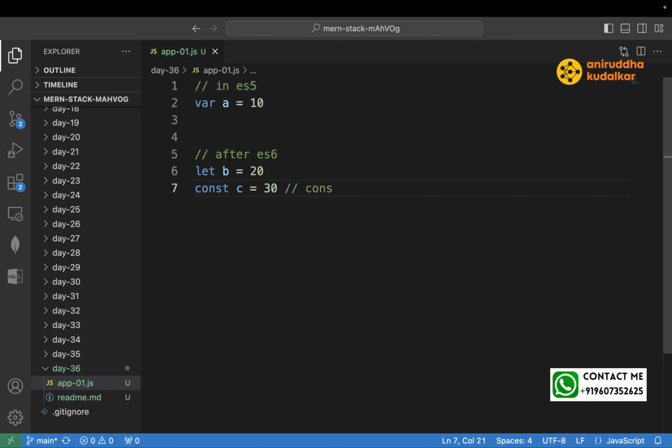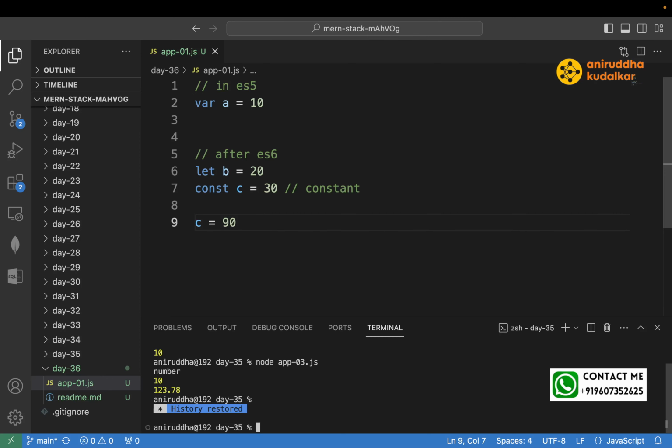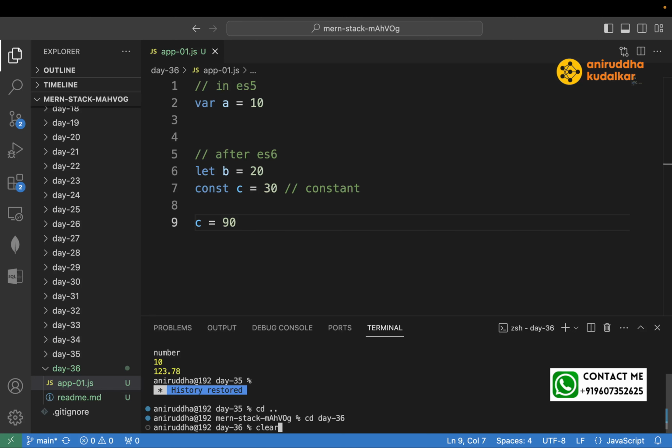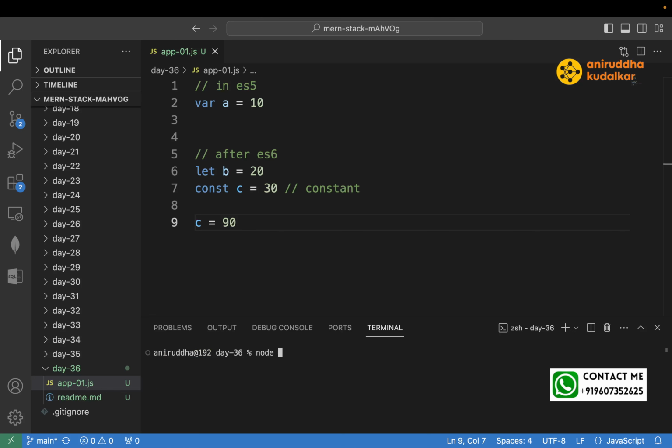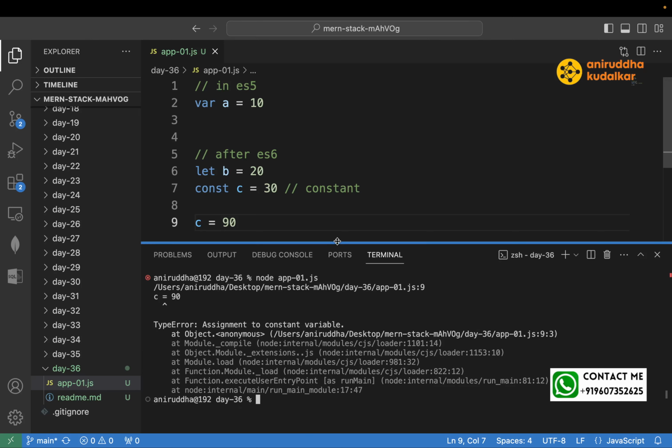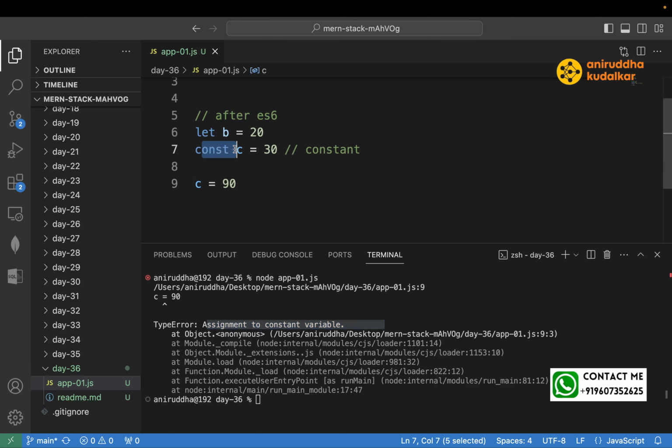It's a constant, which means that the value of a constant can never change. If you try to write c is equal to 90, and here I can go to day 36 and run node app01.js, can you see there is an error? Reassignment to the constant variable is not possible. This is a constant, and you're trying to assign something to a constant, which is not possible.